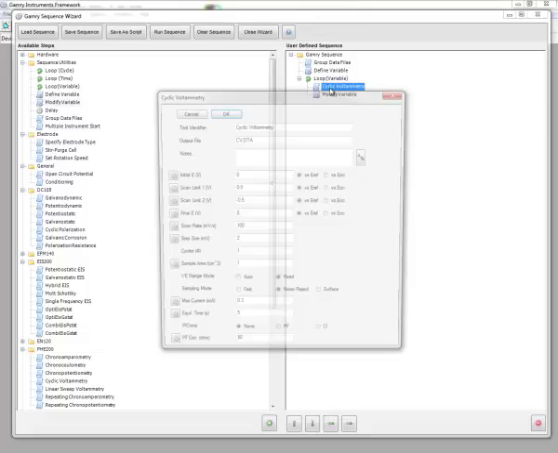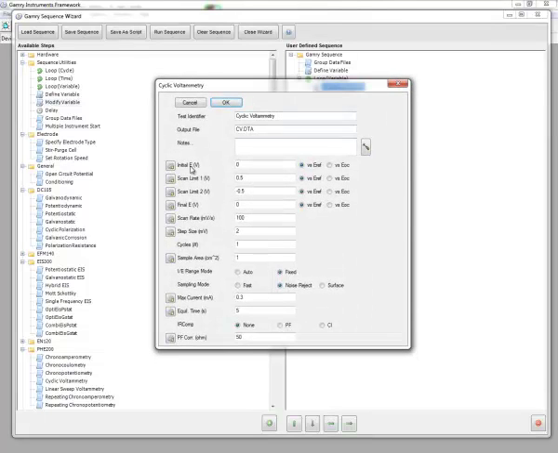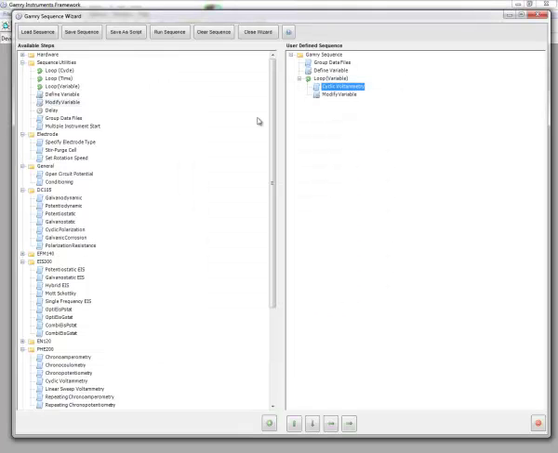Then I set up my cyclic voltammetry, and scan limit 1 is where I'm going to define my vertex potential. So I'm going from 0 to my vertex potential, as you can see, and then I'm simply going to loop back to 0. Click OK, and now the CV will run from 0 to whatever the vertex potential was defined as initially.